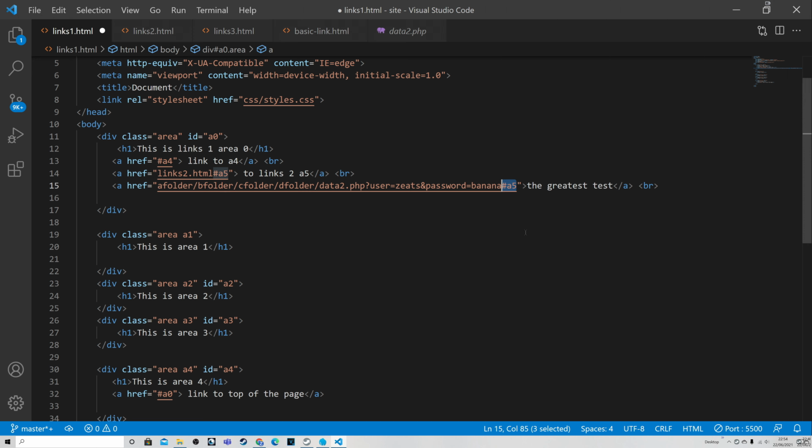Now, to me, this is slightly counterintuitive. I would have thought it would be data2.php #A5 question mark user equals eats and password equals bananas, but that is not the case. The variables go in first and then the area goes in second.